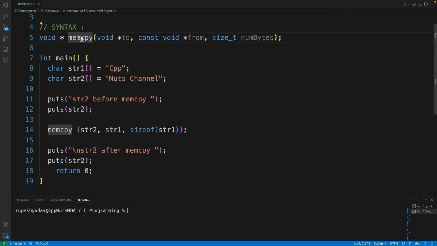memcpy is used to copy the memory of the source pointer to the destination pointer. And this is the fastest memory copy. Why is it like that? So we'll discuss that. Watch the video till the end.